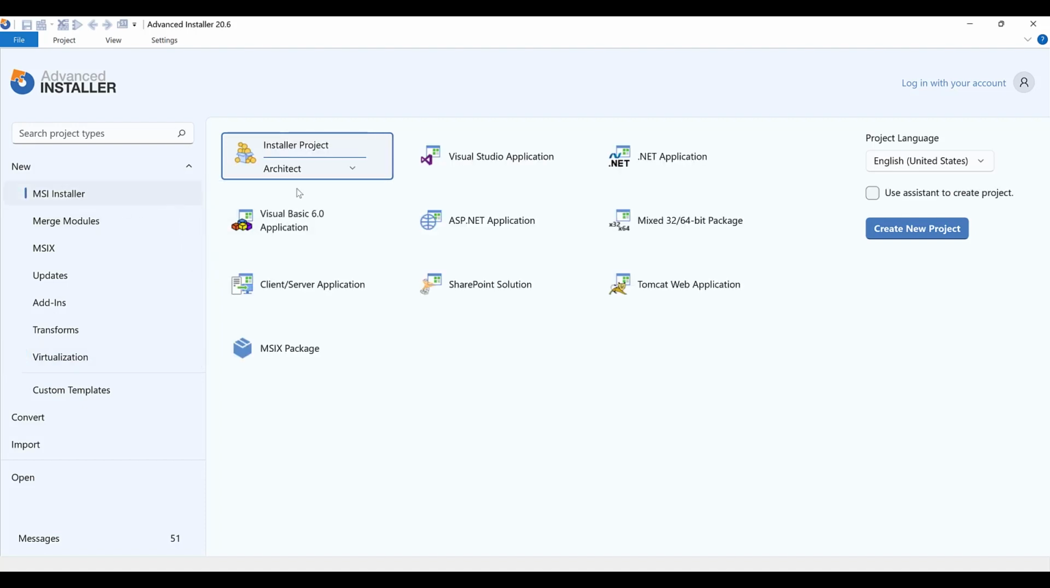One important thing to remember is that even though the start page and the graphical user interface display all the trial messages, you can still use the edition even after the trial expires. All you need to do is create a simple project.